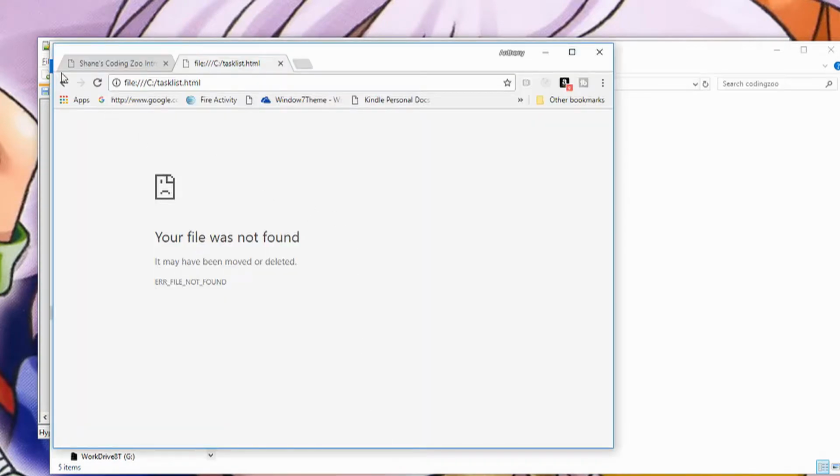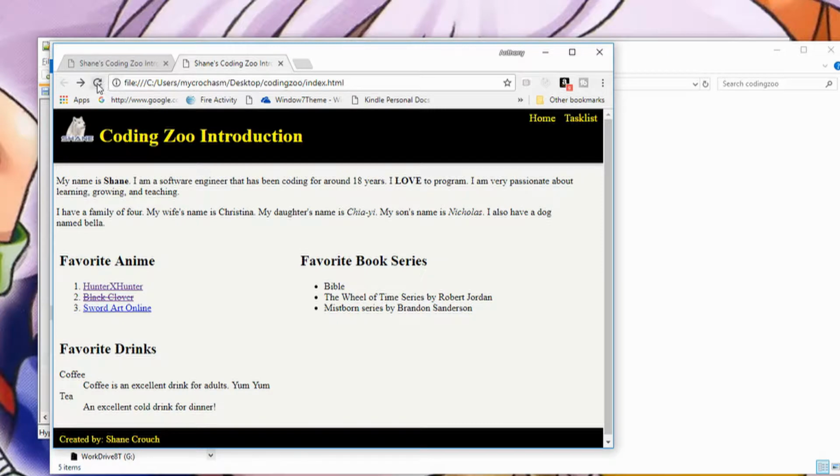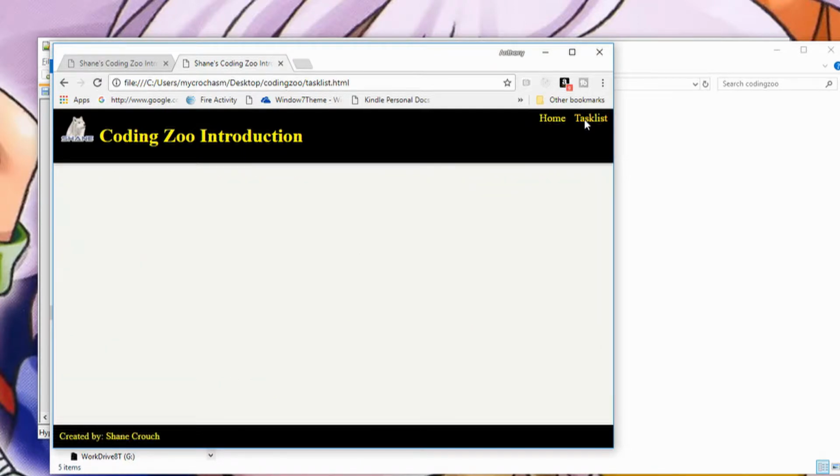I'm going to choose back to go back to the index page. I'm going to click Refresh to make sure I got the latest one. I'm going to click on Task List, and boom, there we go. Now we are in the task list. So what happens if I click on Home inside of Task List here? Oh, it doesn't go anywhere. It stays on the task list, rather.